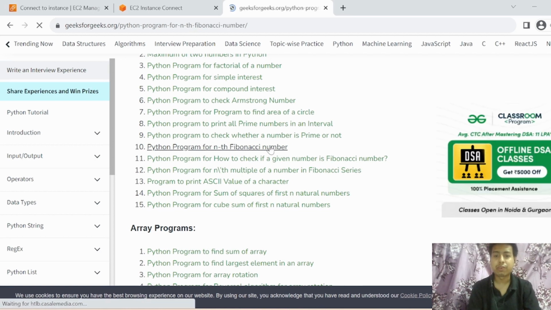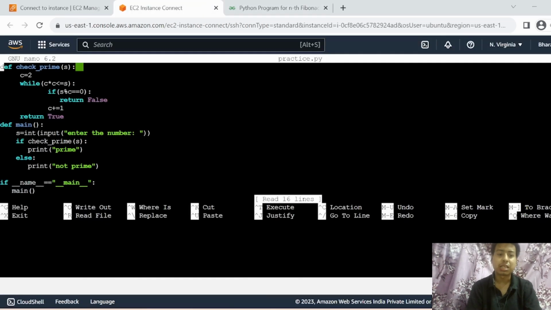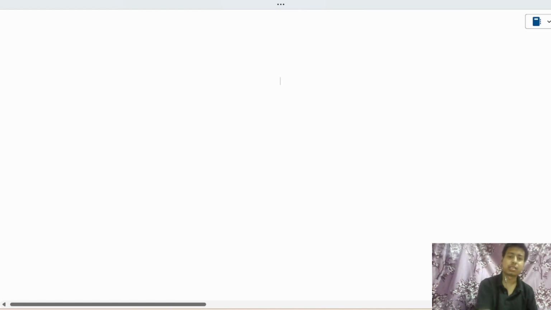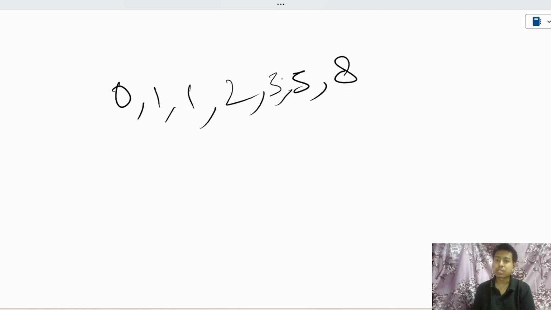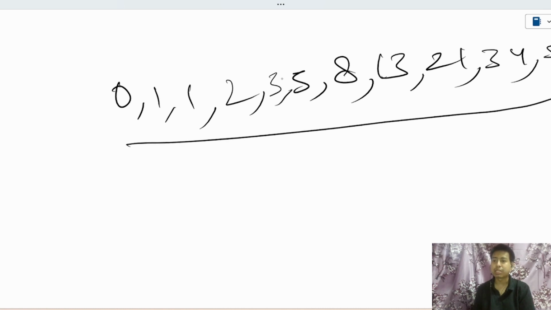Python program for nth Fibonacci number. In the same way, what is a Fibonacci number? A Fibonacci number is like this: 0, 1. 0 plus 1 is 1. 1 plus 1 is 2. 2 plus 1 is 3. 3 plus 2 is 5. 5 plus 3 is 8. 8 plus 5 is 13. 13 plus 8 is 21. 21 plus 13 is 34. 34 plus 21 is 55. So this is a Fibonacci number.